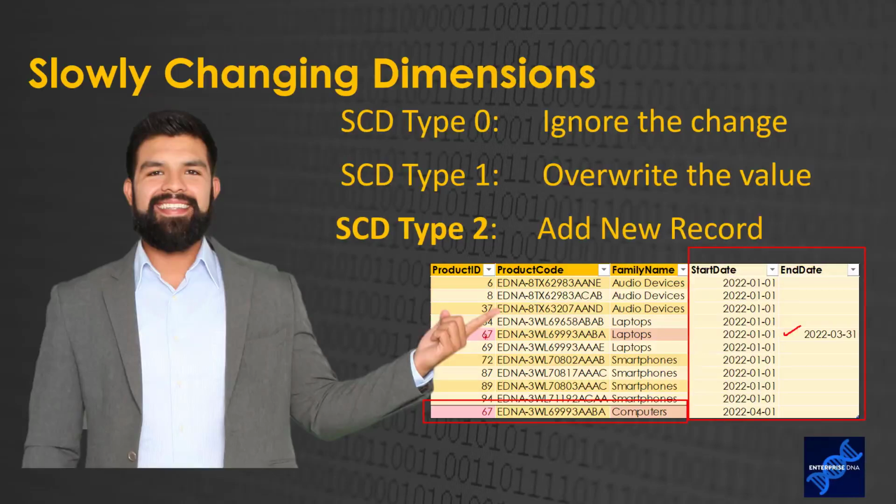So if this product with ID 67 was laptops until the 31st of March, always when you are adding a new record, the next attribute, computer, the family name, needs to be added on the next day of the last day before. So this is starting to be placed in a different family from the 1st of April.